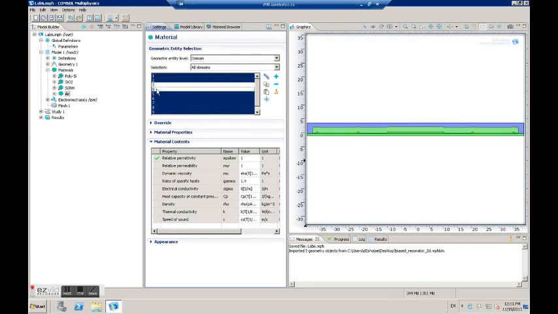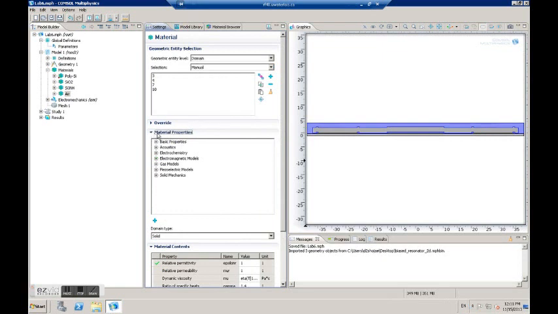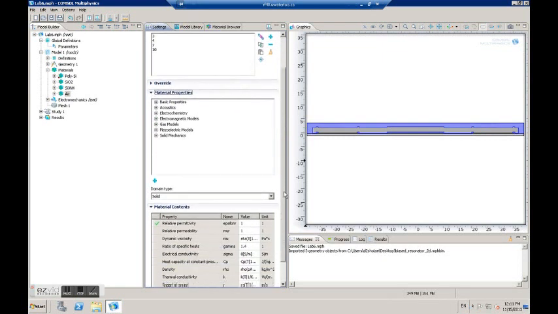What we want to do here is to set the air material to be non-solid. So what we should do now is to go to the settings window for material, click to expand the material properties section, and from the domain type list, choose non-solid.